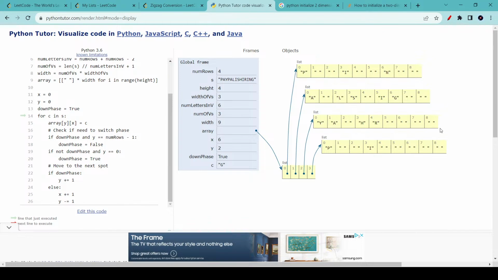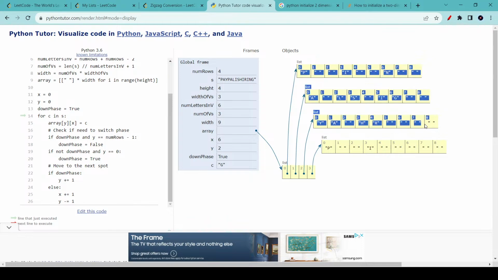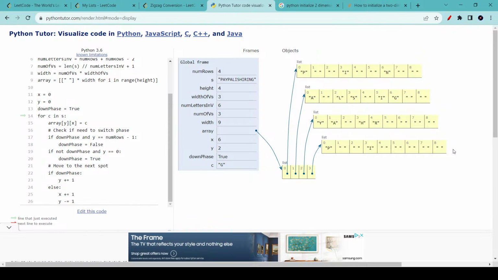PAYPALISHIRING. Blah blah. You see? So you'll notice that we have more space than we need, right? We have 4 by 8. We actually only needed 4 by 6. So we cut it off here. But it's fine. Actually, it's not 8. It's 9. 4 by 9. It's fine.